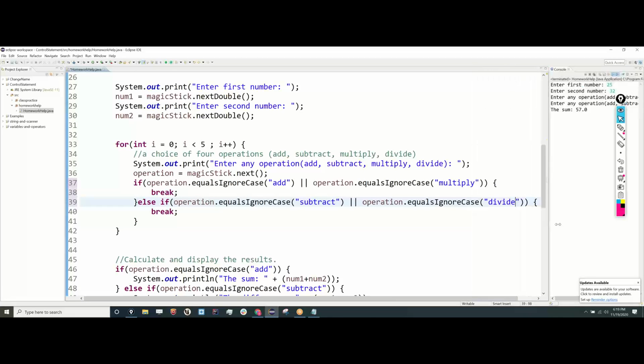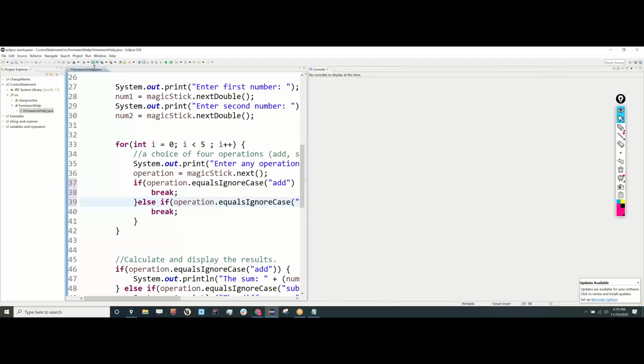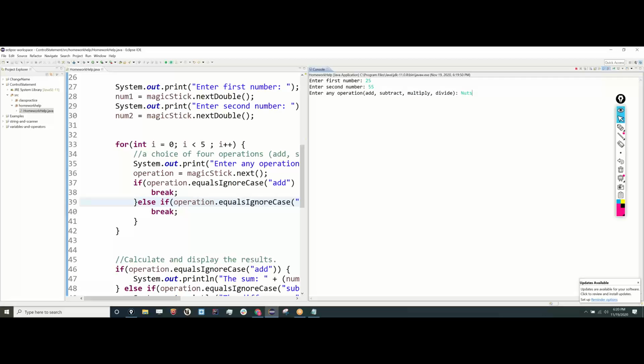Yes. All right. So now let's see if it works. So if I run this, here's first number 25, second number 55, asking for what operation. If I say nuts, is he gonna ask me again? Yes. If I say moon, asking me again. If I say subtract with a capital S, will that work? I think it will stop. Yes. It subtracted, gave me the difference in a negative number.